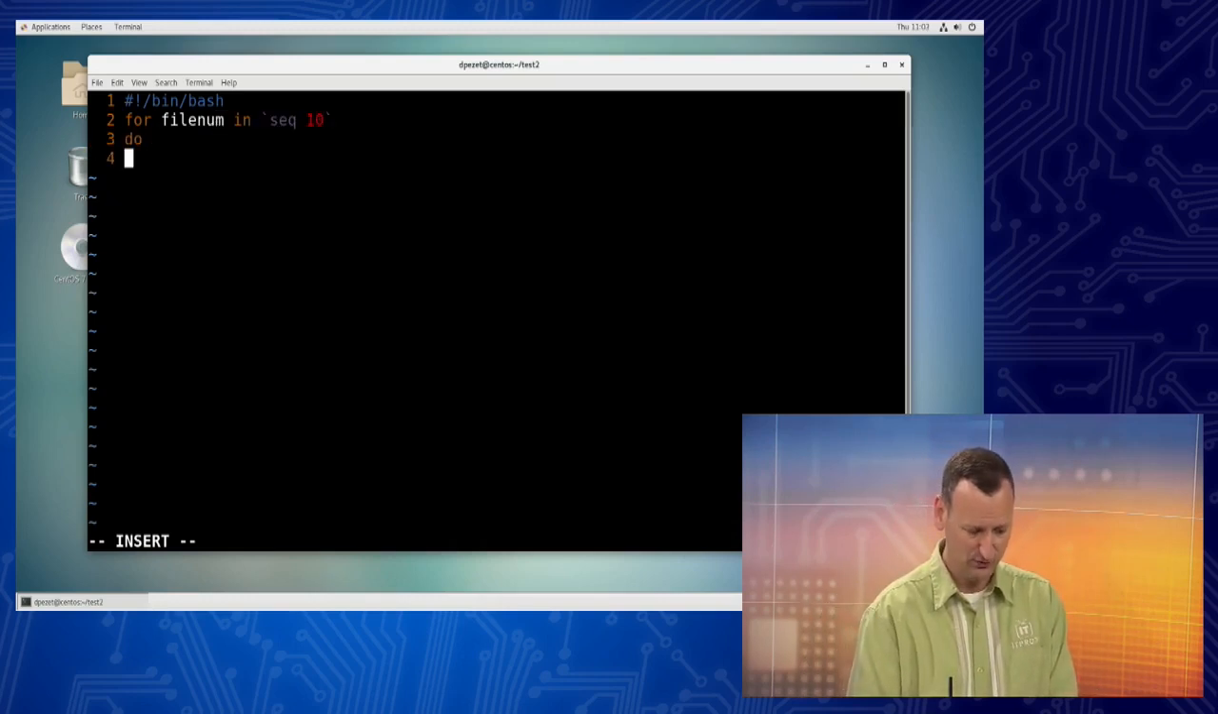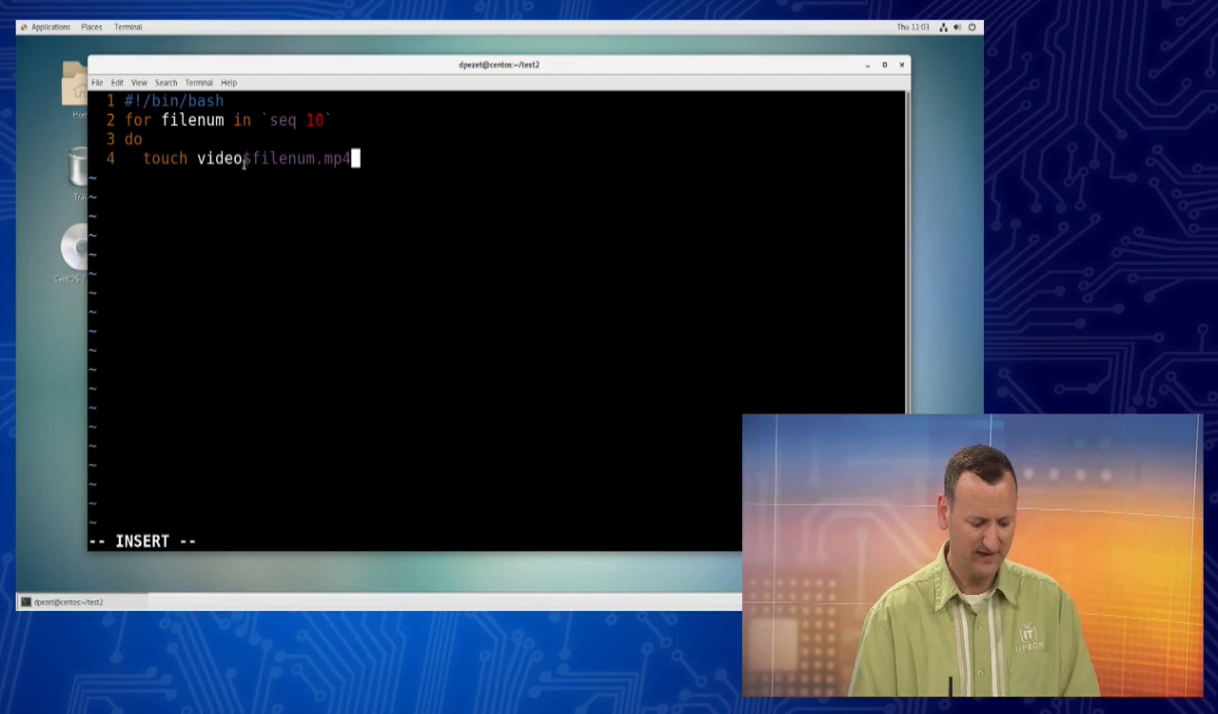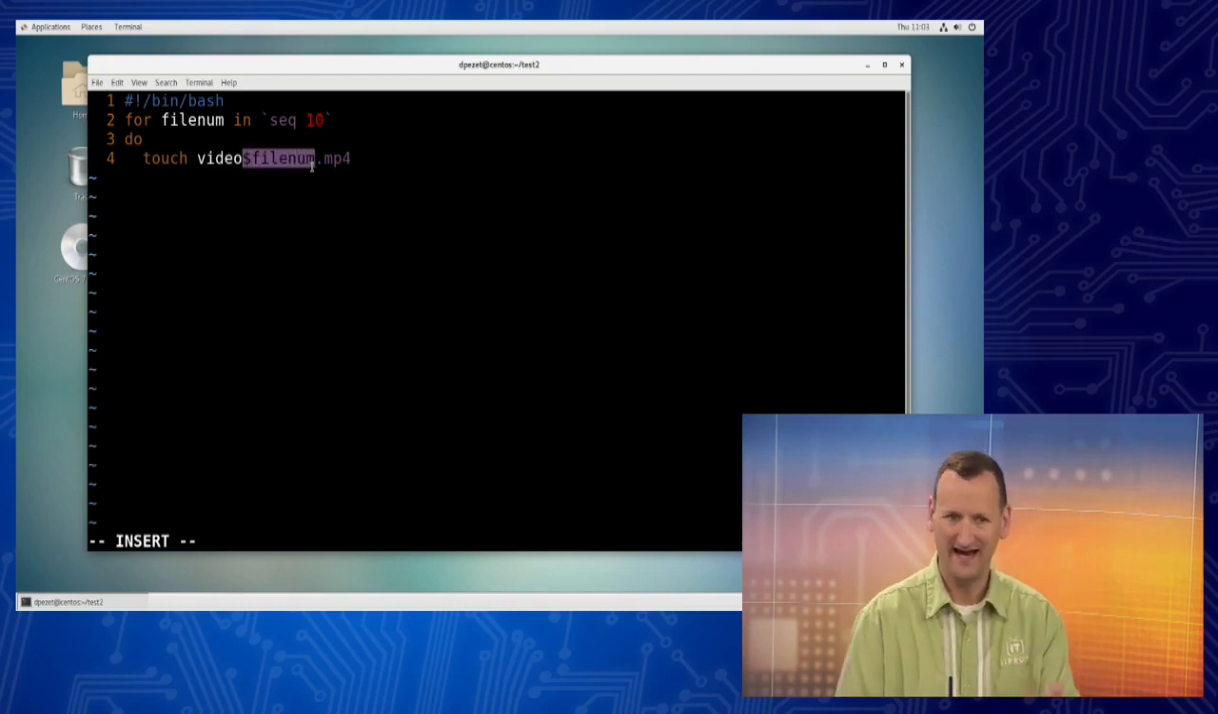And I'll say do, followed by what that command is. In my case, the command is going to be touch video $file num .mp4. Now, $file num, that's a variable. It's going to identify that as the variable, and it's going to insert that in that file name.